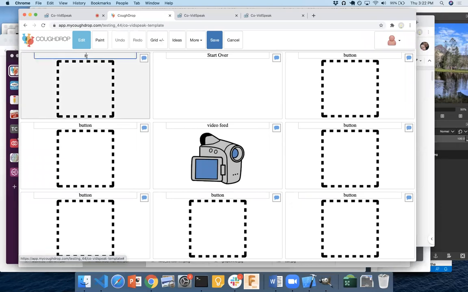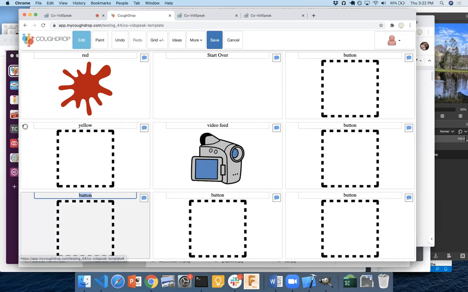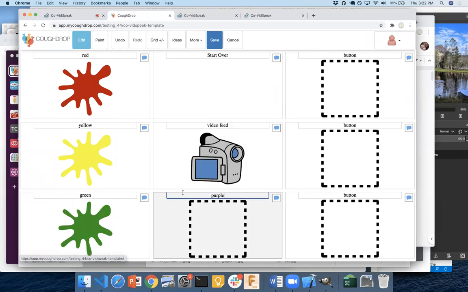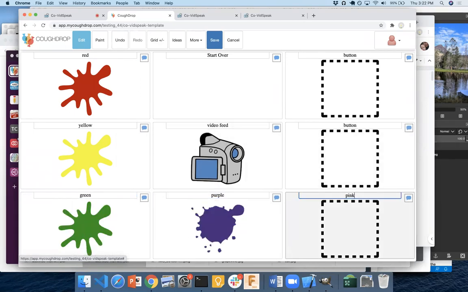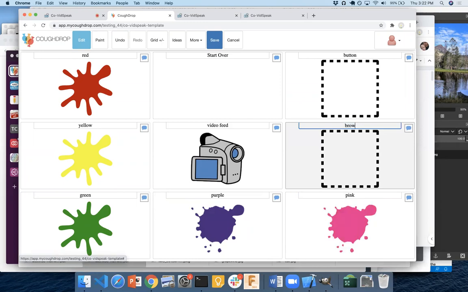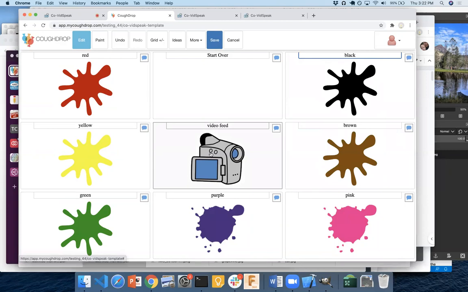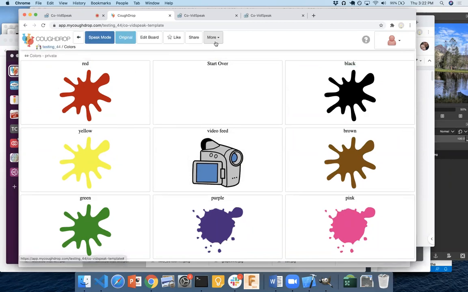We're going to do, let's see, red, yellow, green, purple. You get the idea, right? And I'm going to leave that middle spot alone because it doesn't matter. That's where the video is going to go. It's going to ignore whatever's there. And I'm going to leave the top as start over just because that's easier. I hit save. And then I can just copy this link.